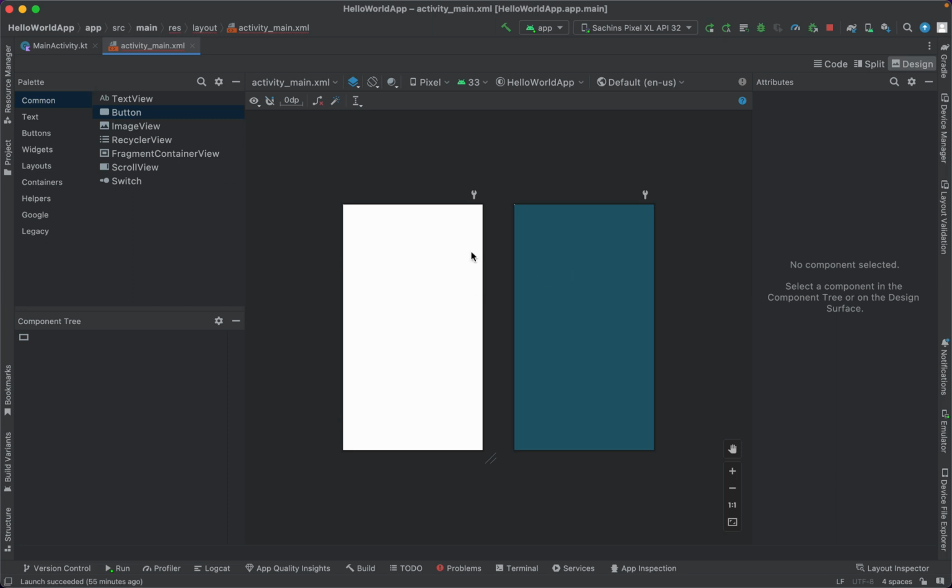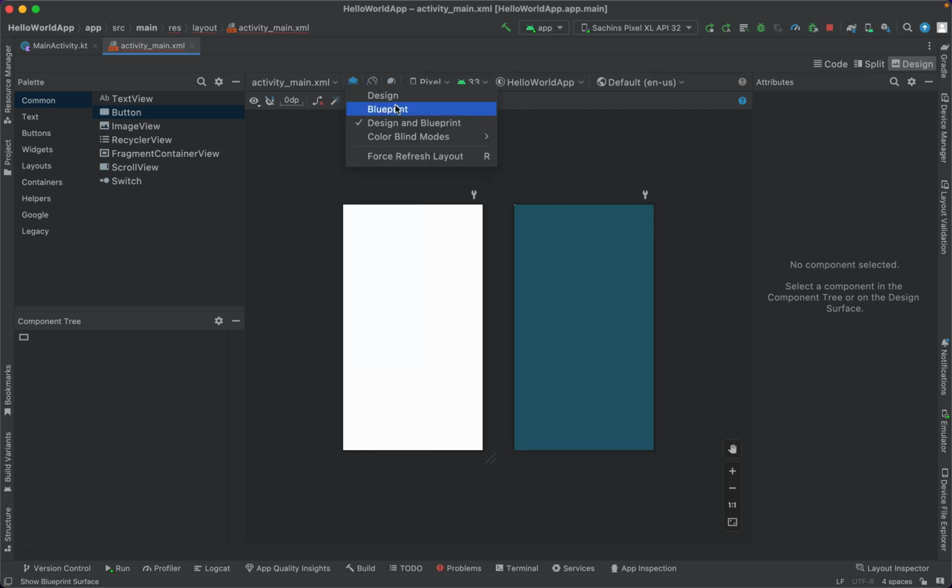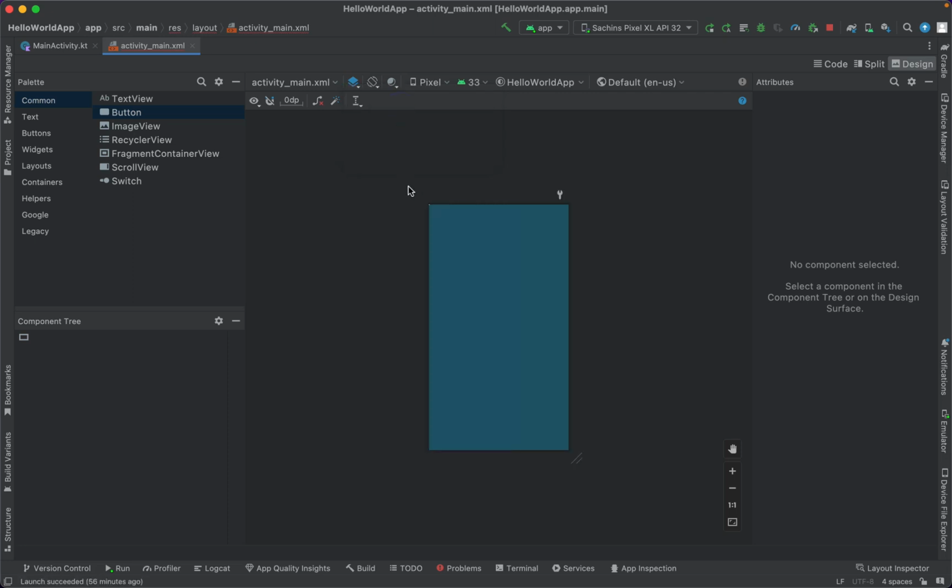Okay, and right now you will be thinking why I am seeing these two windows, one is white and one is blue. This is basically the blueprint on the right side. If we want to hide this, we can click here. We can just click on the design and it will only show how our screen is looking right now. We also have an option to just see the blueprint like this, but let's just select design for now.